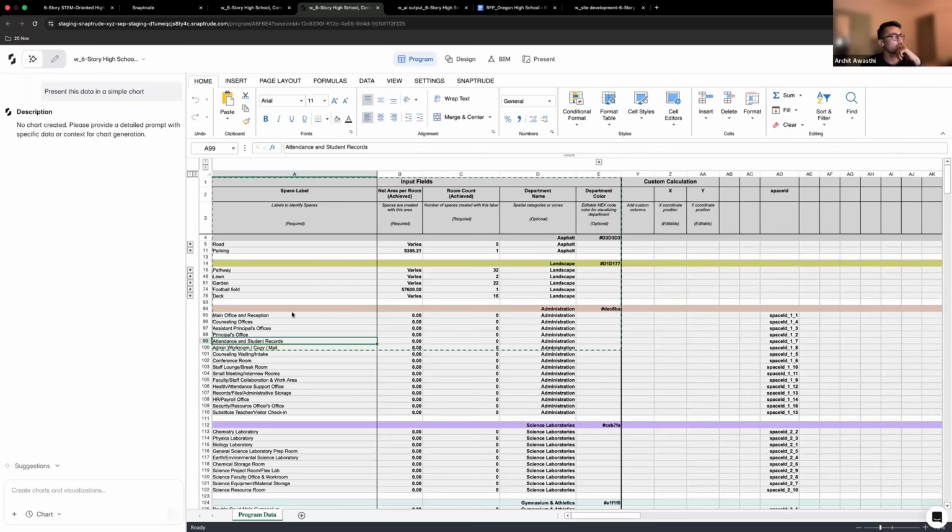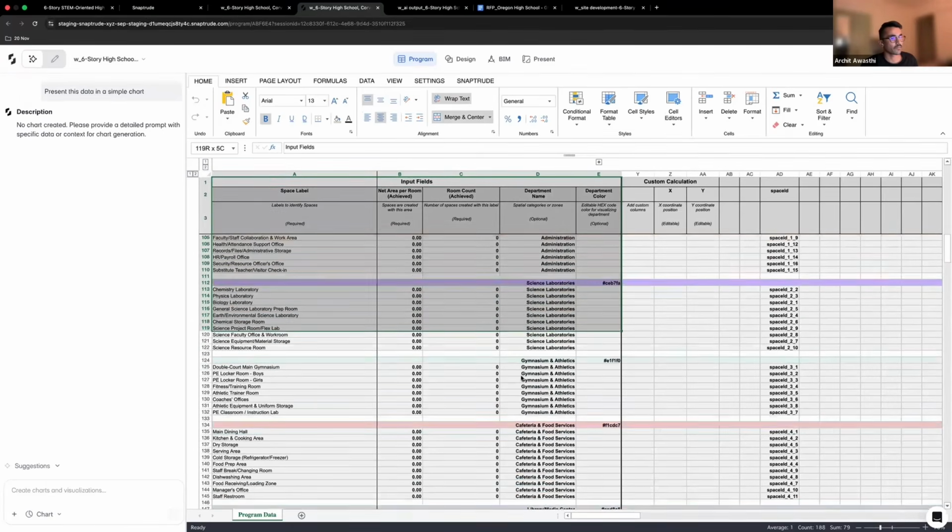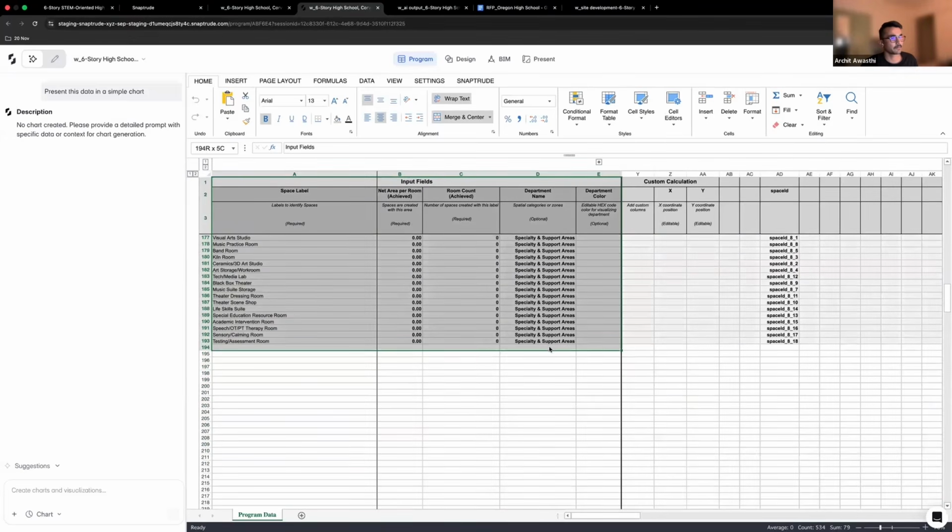No chart created. Is it because I have selected only some of the spaces? Let me try running that again. But yeah, you get the idea.